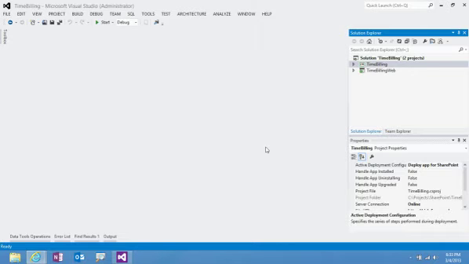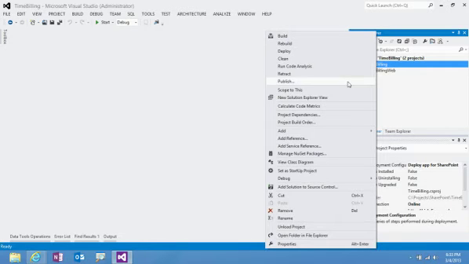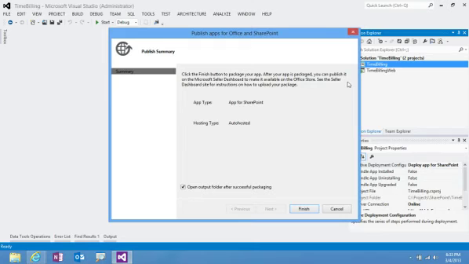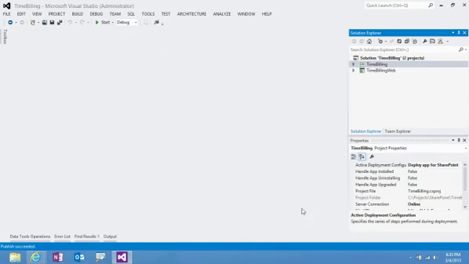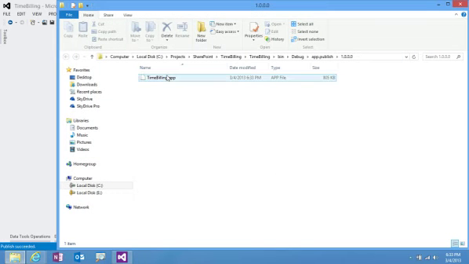So the first thing I need to do is get an app that I want to publish out to a number of sites, and I happen to be in Visual Studio and I have a time billing app that I want to ultimately add to all of our project sites. So I'm going to right click it and go ahead and publish, and this is going to generate a .app file for me. So if I click finish here, you can see there's my .app file, and that's ultimately what I'm going to upload into the app catalog.